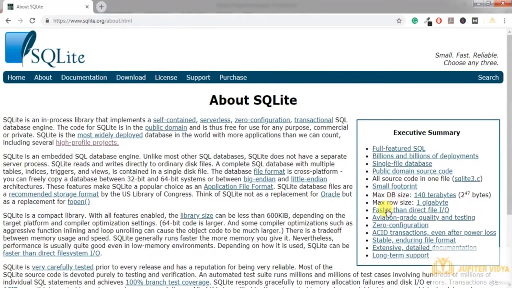One more interesting fact is that it is faster than direct file input output. So it's a preferred database, and you can see here it is an embedded SQL database engine. That means we don't need a separate server here, so we can use it anywhere.